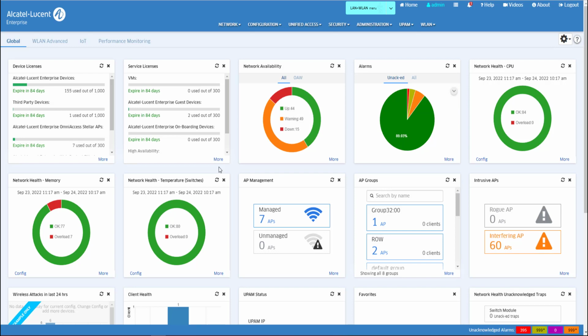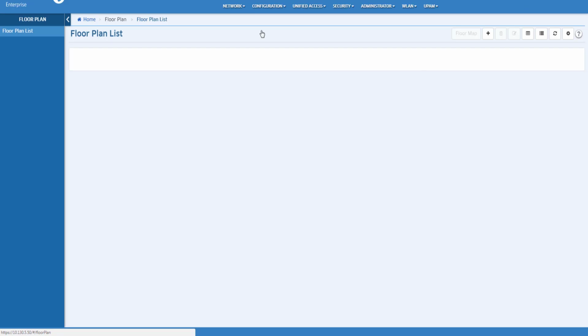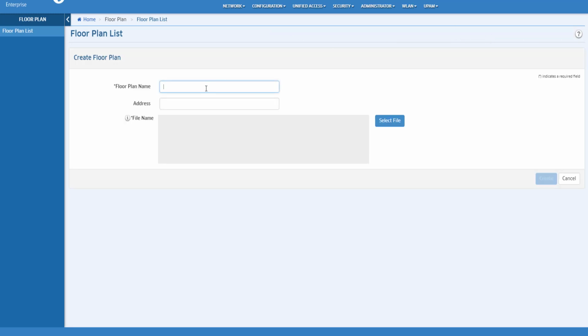To create a floor plan, click WLAN, then Floor Plan. Click the Add button and give the floor plan a name. Then select your floor plan in PNG or JPEG file format.